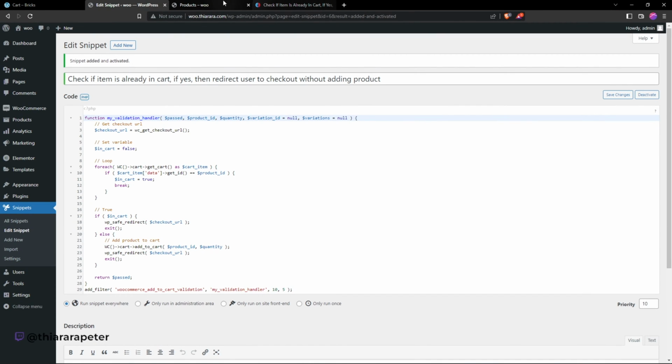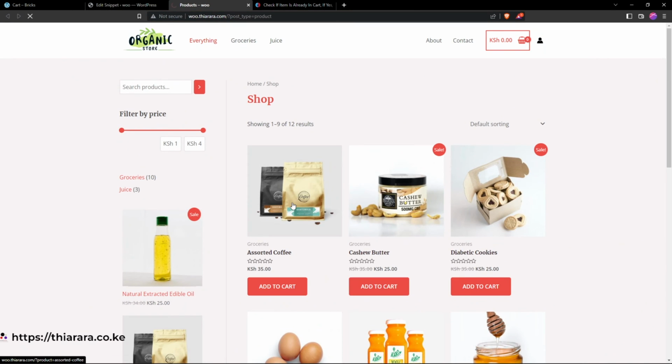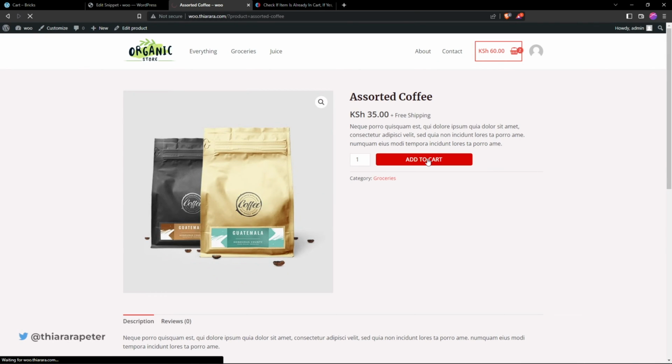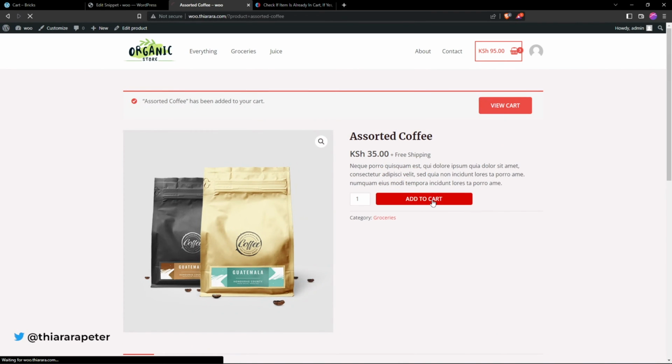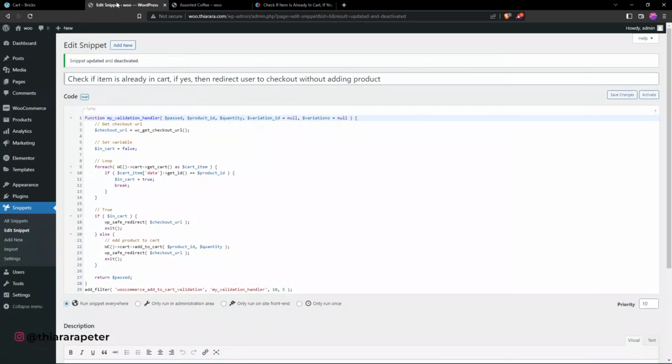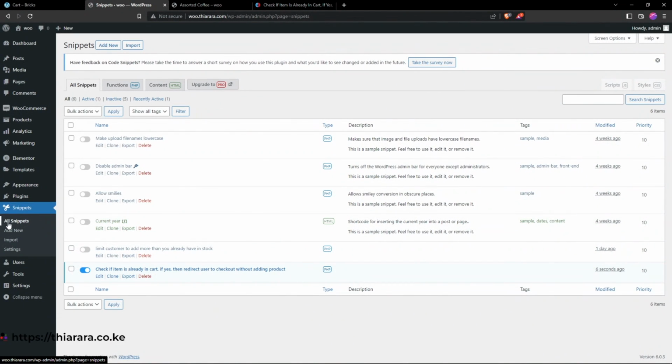For instance, let me deactivate it first and head over to the shop and refresh here. If I open this product and add to cart, you can see I can add as many as I want. So let me remove them and also remove this one. I head over to my snippet here and I activate. If you're new to this plugin, if you want to activate or deactivate, select all snippets, and you can toggle this button on and off. With that, you can deactivate and activate the plugin the easy way.